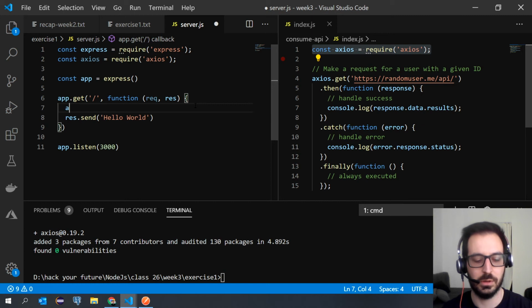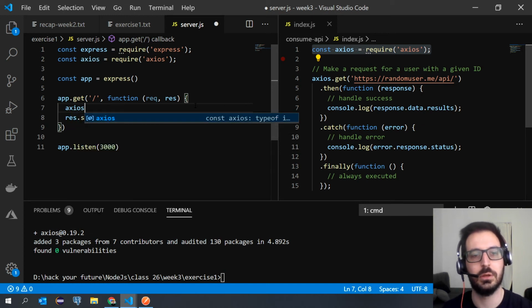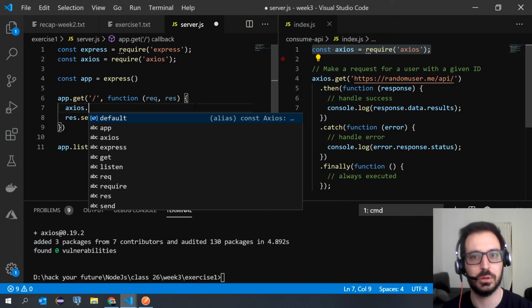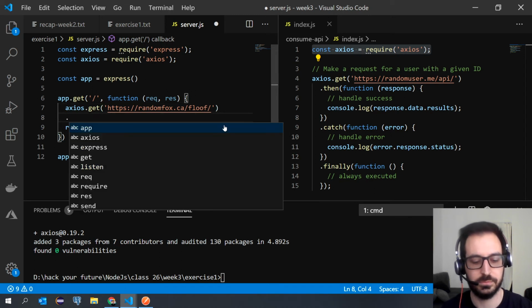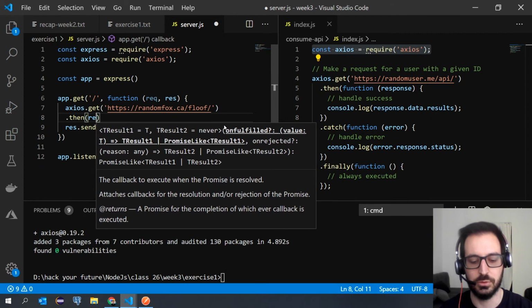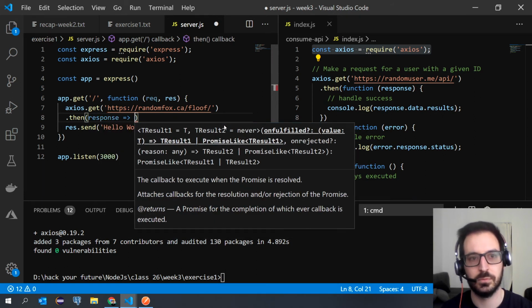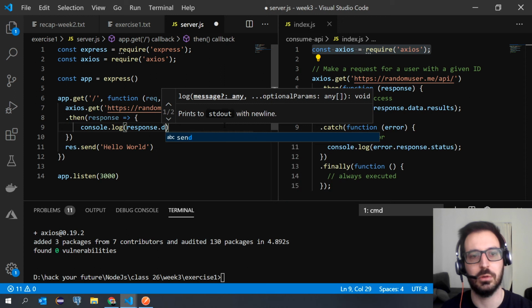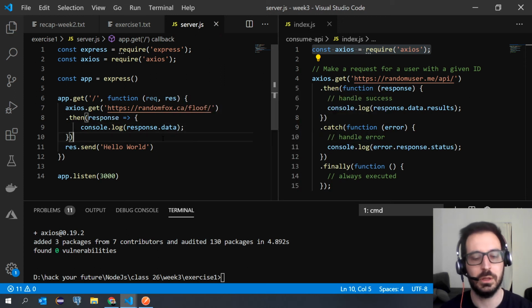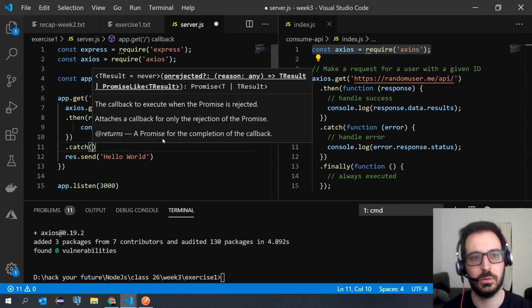So now how to call the API? It's axios.get and then the URL, and I'm gonna drop this one here. So instead of random user, we're gonna call random fox. Then we're gonna call then. Then we have the response. And then we say console.log response.data. All right, that's good. Let's not forget about the error.